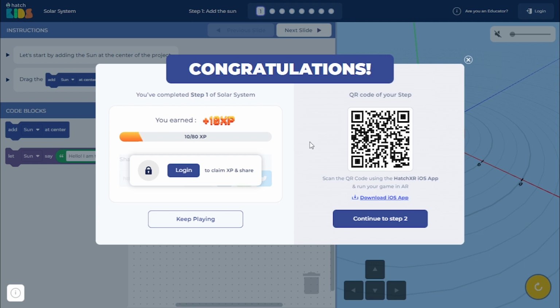Now you can click on continue to step 2 to move to the next step.